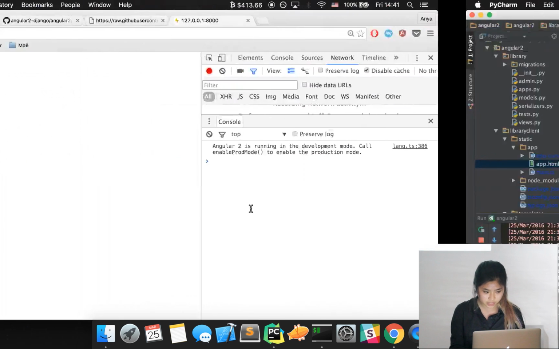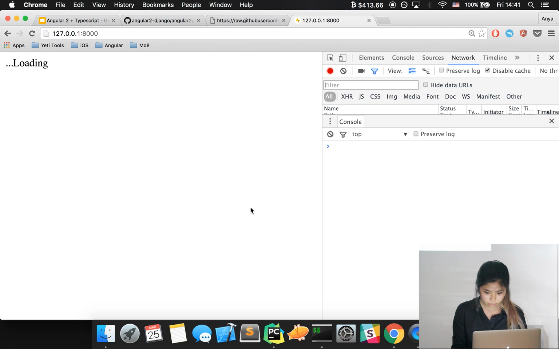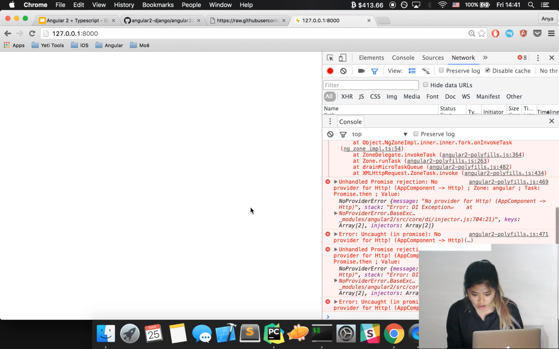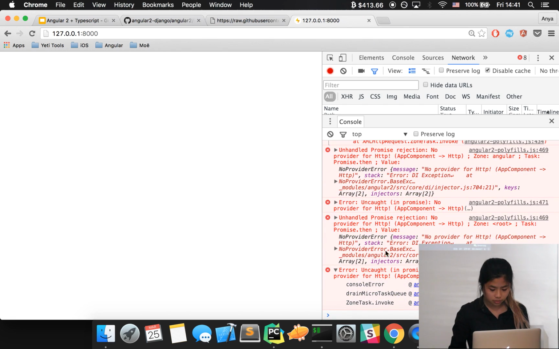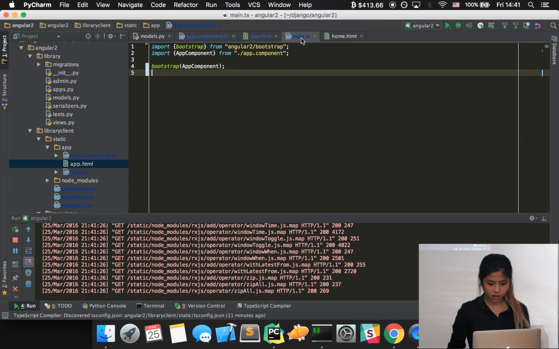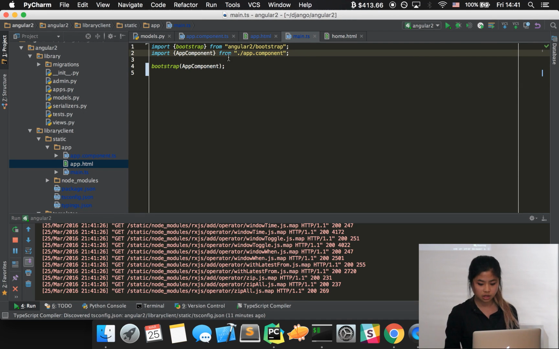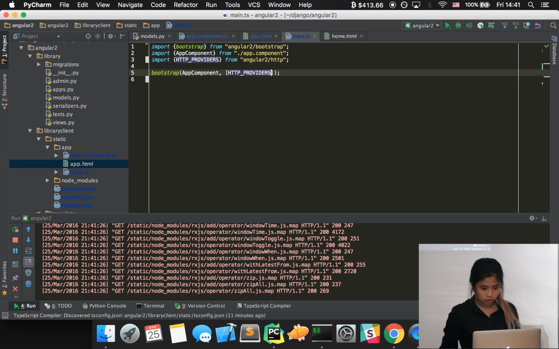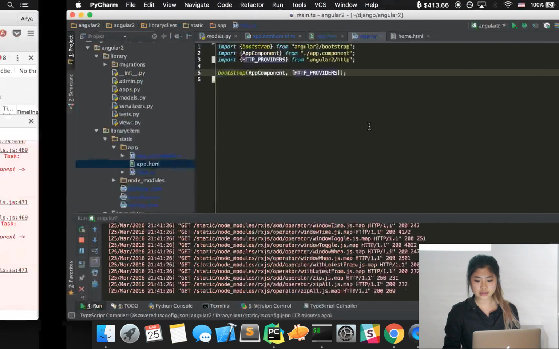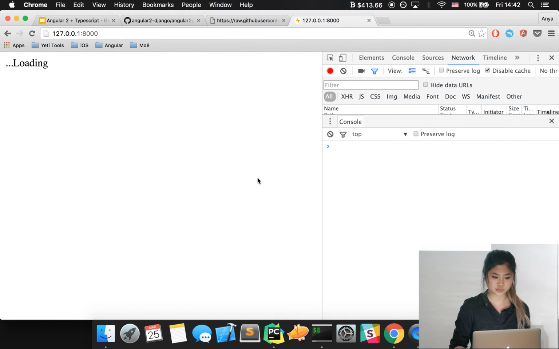So now if I refresh the page, all right. I'm getting an error here saying no provider for Http. It's because in my main file, I didn't pass an Http provider for my app component. So I will do it now. Okay. Oh, okay. So now I'm not getting any Angular 2 errors anymore, but nothing is displayed here for now.